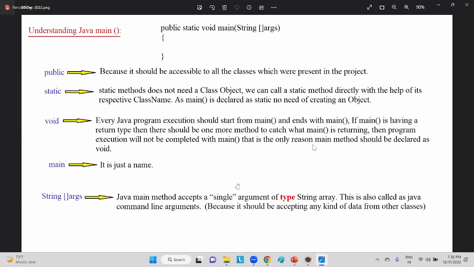Whenever we are running our Java program, we never create an object for calling the main method. So without creating an object, how is it getting executed? Whenever we run our Java program, we give the command java space the generated .class file name, and that .class file name has the same name as the class name. So we are literally providing the input ClassName.main. That is the only reason the main method is declared as static.